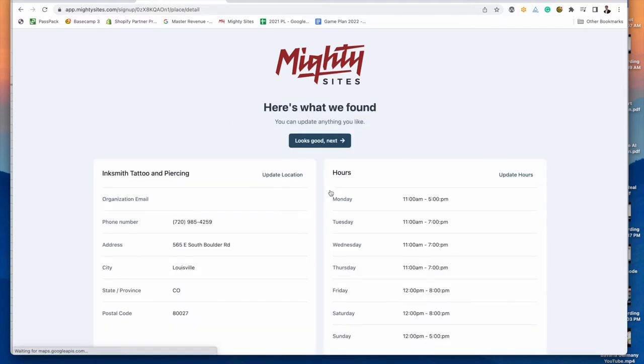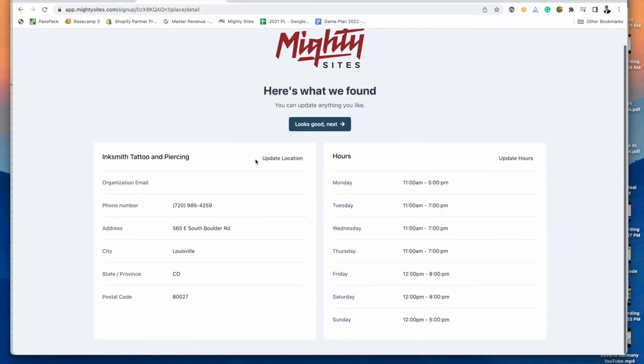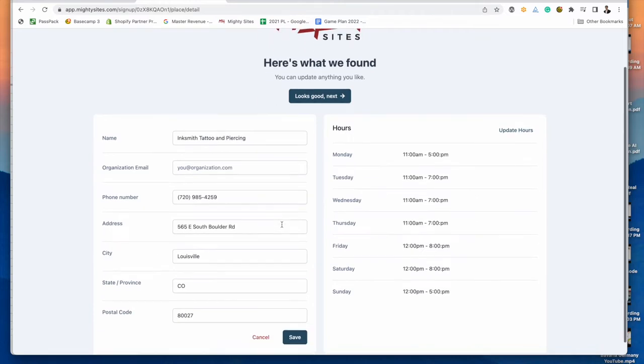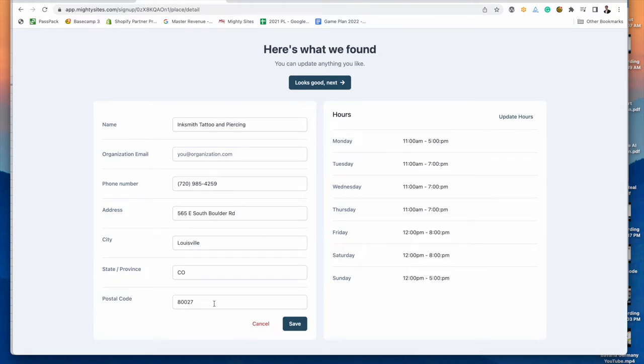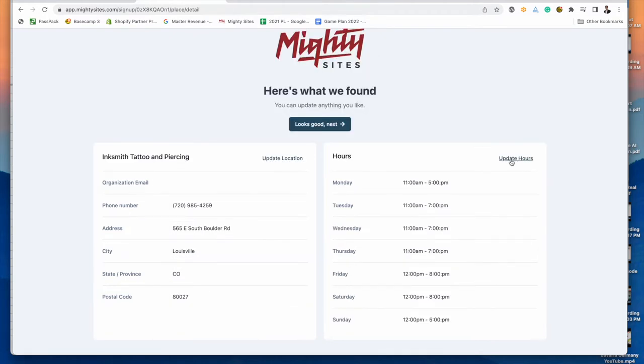So, found my business. So I click looks good, next. And now it's going to populate the information that it found about my business online. So I can update the location information here if I need to, change the name, add my email address, change my phone number, the city, state, etc. If all that looks good, I click save.